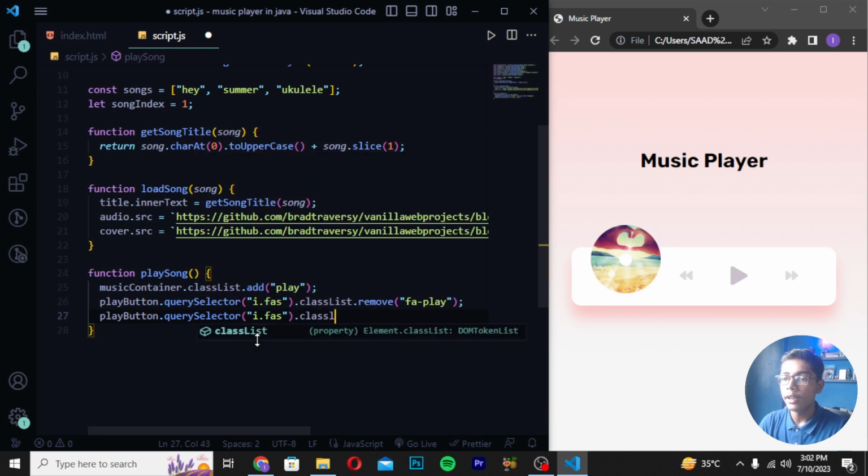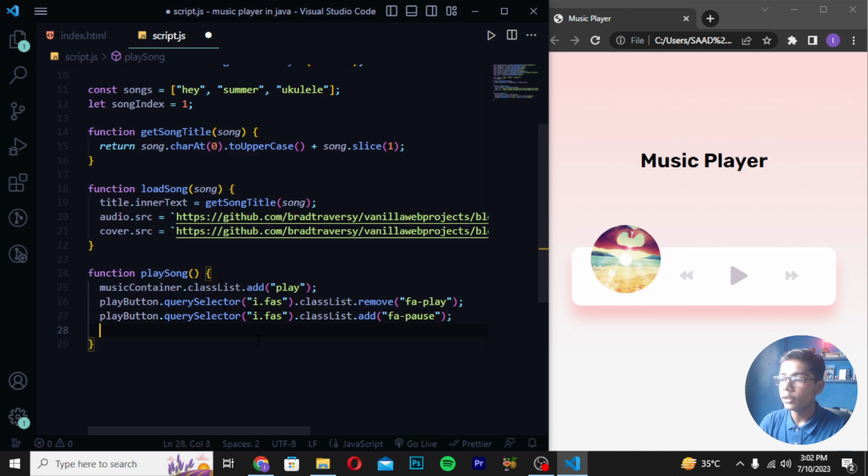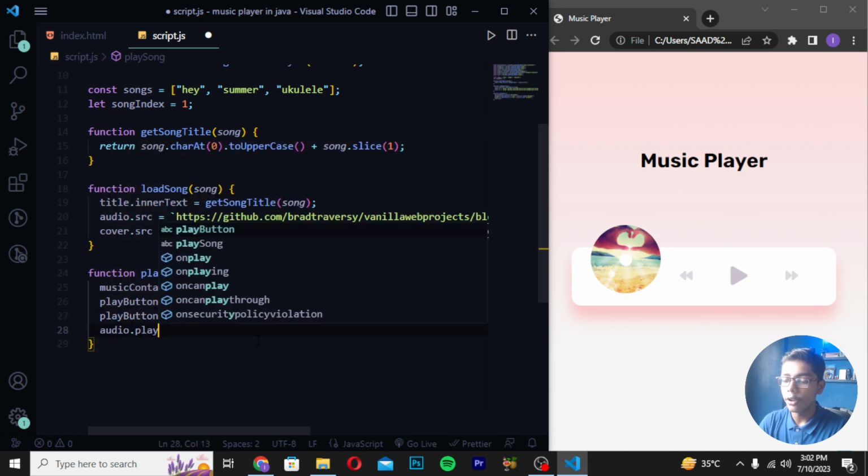So I will be writing like this. And after writing this, you have to write add, and you have to write fa-pause. Then you have to close it. After writing this, you have to write audio.play.